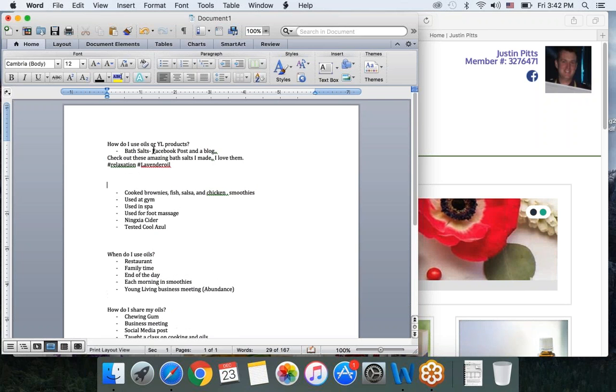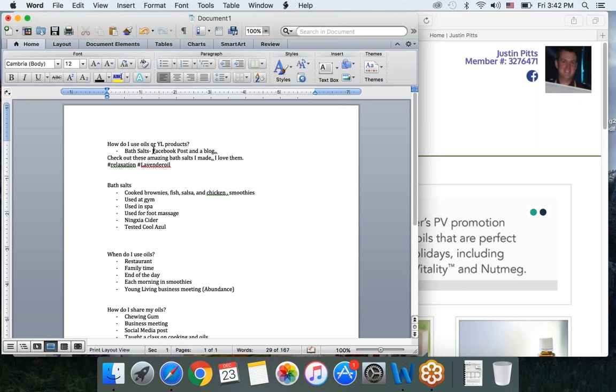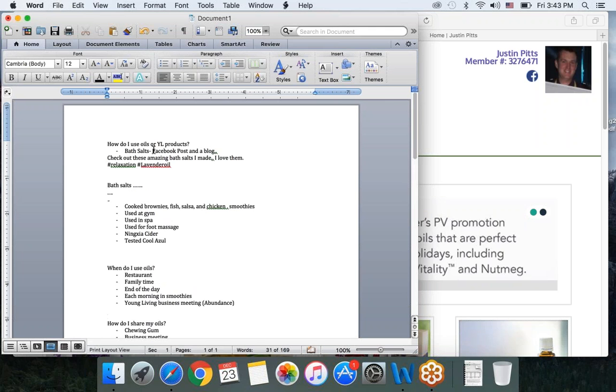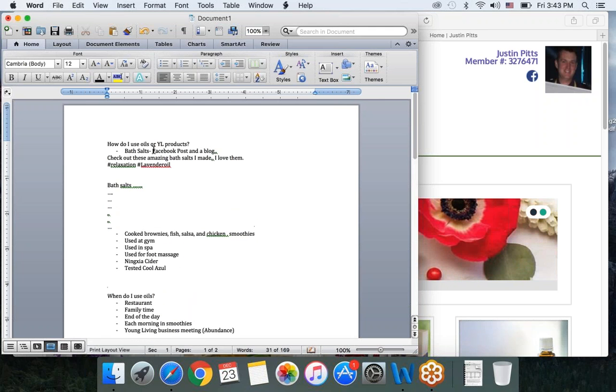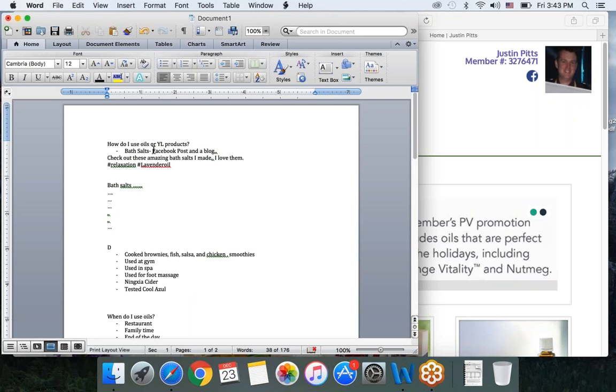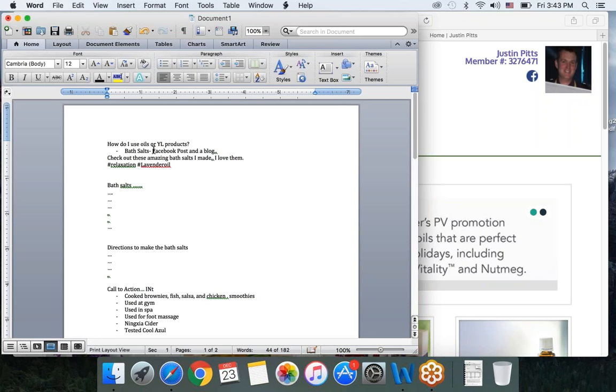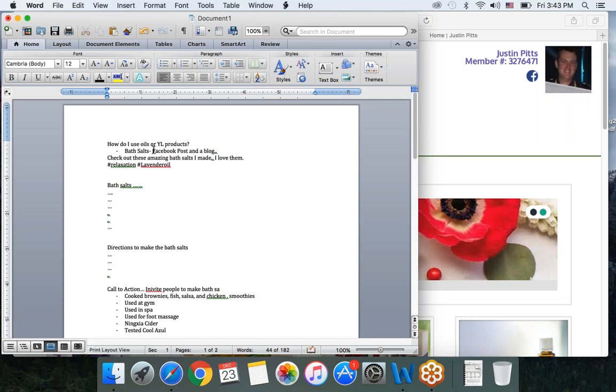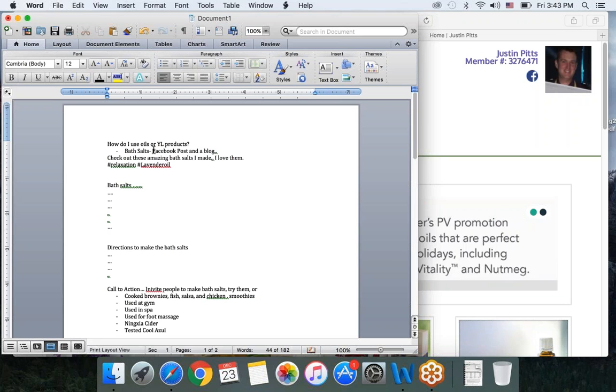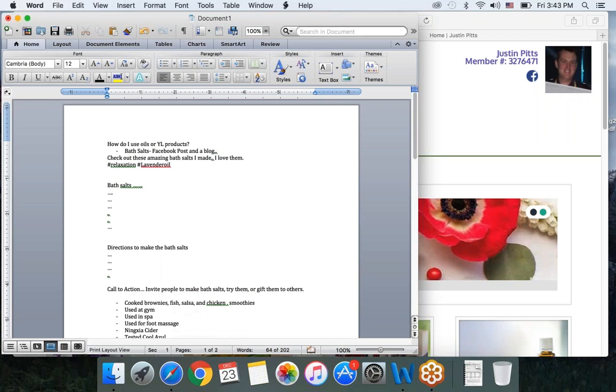That's your Facebook post, and you can then link that to your blog, which is then more about bath salts, and you have all kinds of text about what it is. So a few paragraphs, right? And then you have your directions to make the bath salts. Okay. Then your call to action. Invite people to make bath salts. Try them or gift them to others. Okay. And your conclusion.